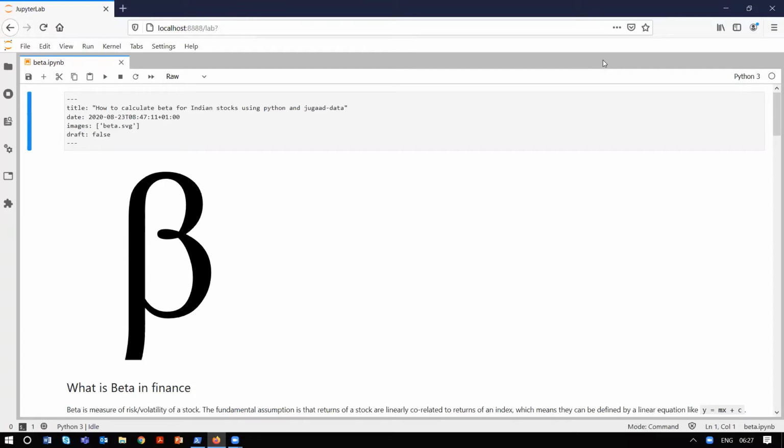In the previous two videos, we saw how to download stock market data using jugaad-data, either through the command line or through Python code. Now in this video, we will see how to use that data to do some analysis. So today we are going to see how to calculate beta for an Indian stock.